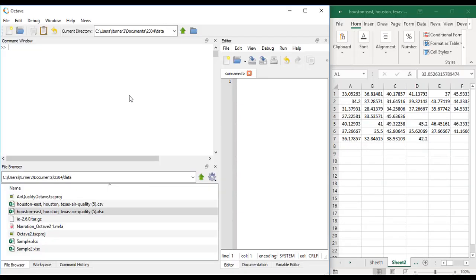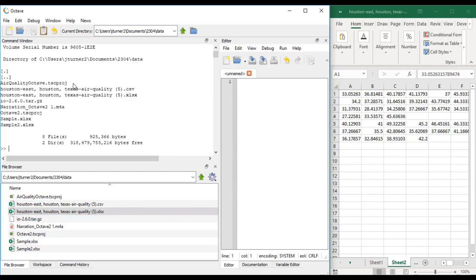So here we are back in Octave. If I say print working directory, or you can go to your file browser and see where you are. So in our directory, we have our new data sheet. If I list the files in here, here's my new Excel file that I made, and I'm going to read this in.